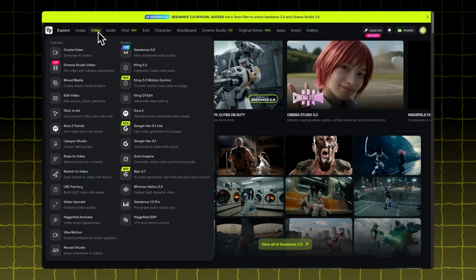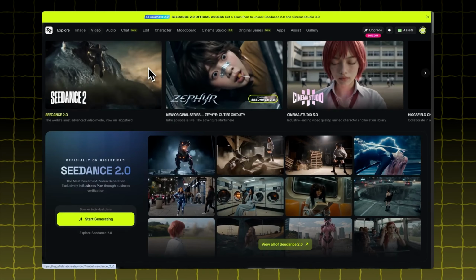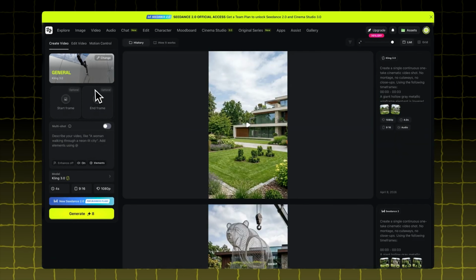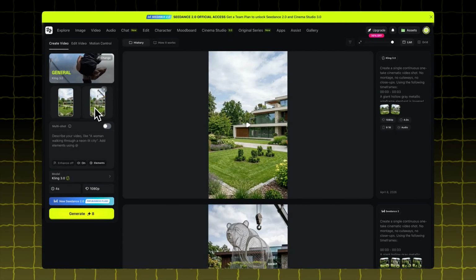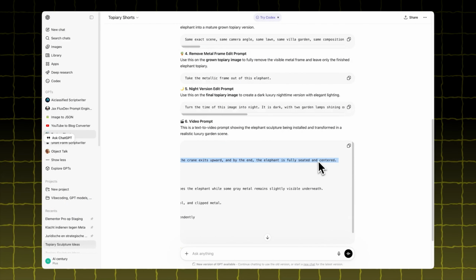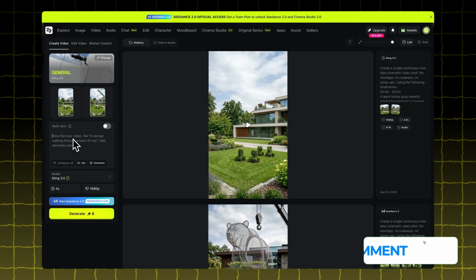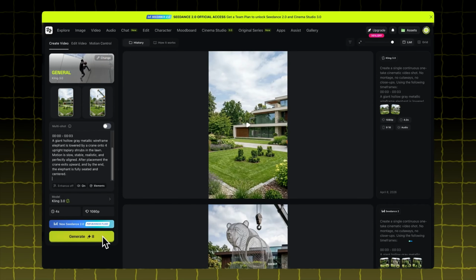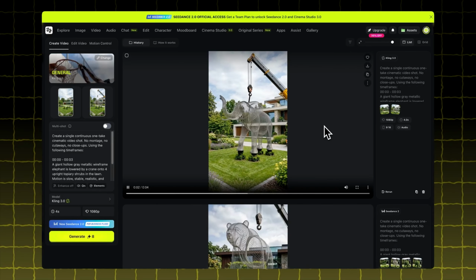Now let's try another method using Kling AI instead. Here we'll use begin frames and end frames. First, upload your begin frame and your end frame. Then go back to ChatGPT. This time, do not copy the full prompt. Only copy the first time frame section exactly as shown. Return to Kling AI, paste it, and click Generate. Once finished, you'll have the first part of your time-lapse.